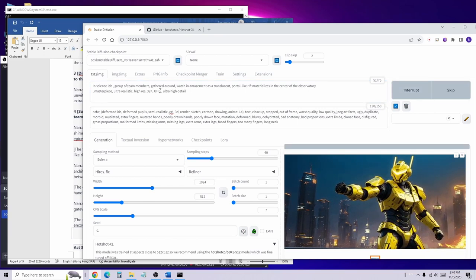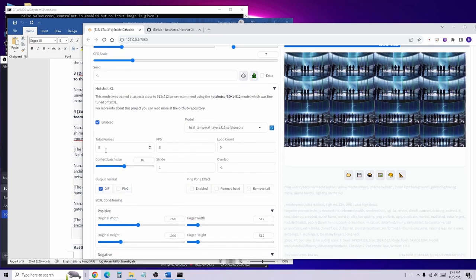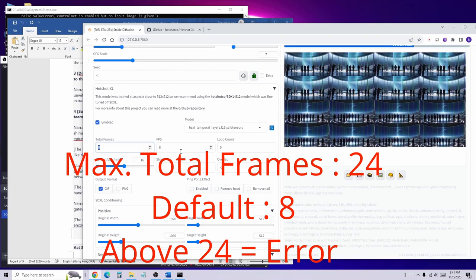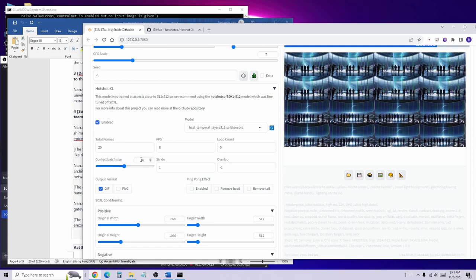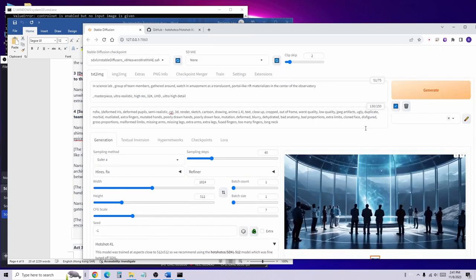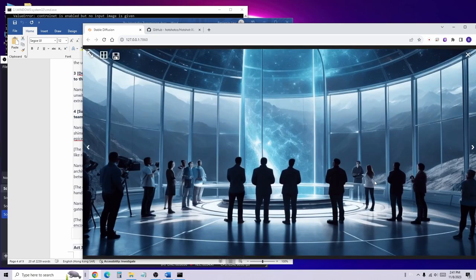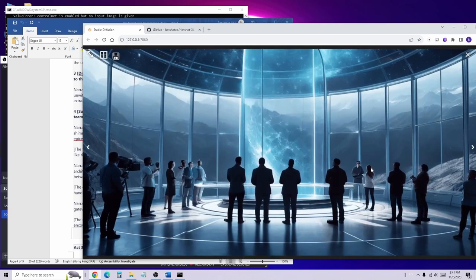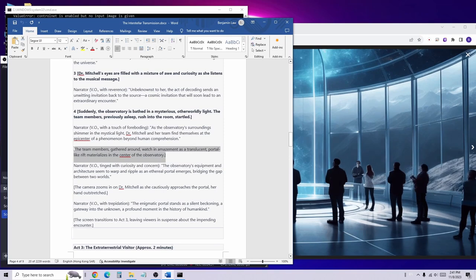One thing to remember using this extension is that the total frames range cannot be more than 24, as I tested it and it will show an error message for settings above this frame number. I usually use 20 for total frames. You might need to edit a little to make it easier for Stable Diffusion, but generally, natural English sentences can work with SDXL models.